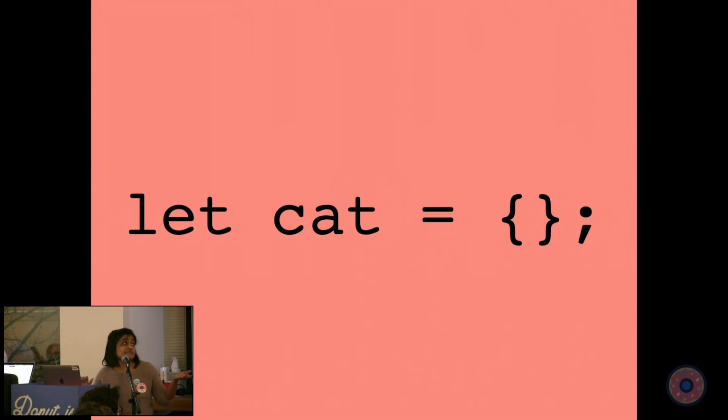This is an empty object. It's a very sad, empty cat. We're just calling it cat. It's going to be around for the rest of this talk, so get comfortable. But this is probably what you imagine when you think about a JavaScript object. They're pretty ubiquitous. You see them a lot.